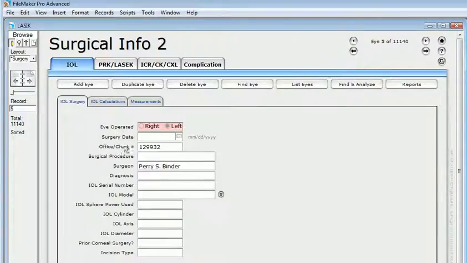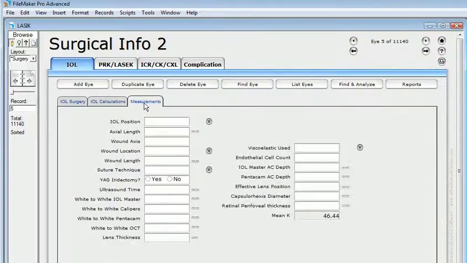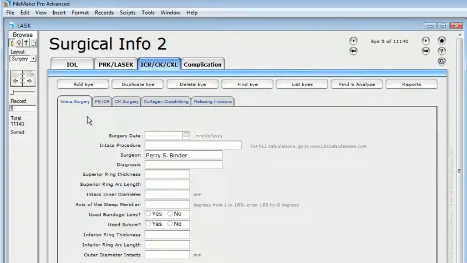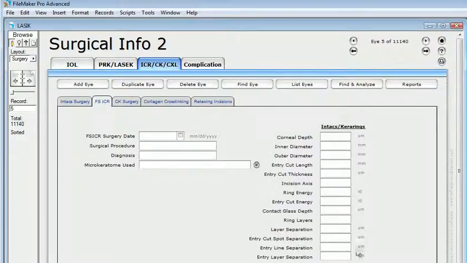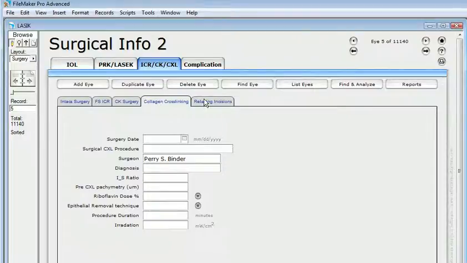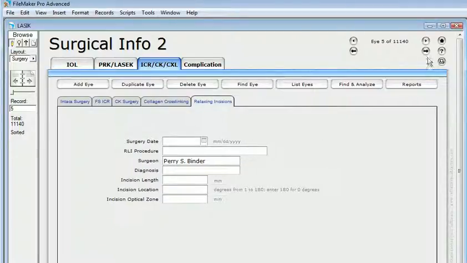Intraocular lens surgery is performed on this layout. The IOL calculations here and all measurement aspects are placed here. Surface laser surgery is performed on this layout. If you perform mechanical Intacs, the information would go here. If you use a femtosecond laser to perform your Intacs, this is your layout. Conductive keratoplasty, collagen cross-linking, and relaxing limbal incisions are entered here.